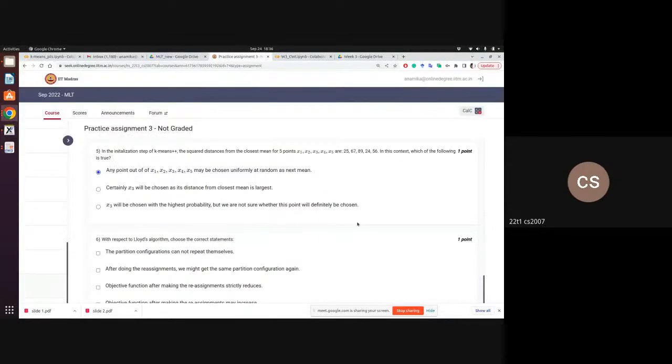Now, x3 will be chosen as its squared distance from the closest mean is largest. So 89 is the maximum, which is for x3. So x3 will have the highest probability of getting chosen, but it is not that x3 will definitely be chosen. So this is incorrect. X3 will be chosen with the highest probability, but we are not sure whether this point will definitely be chosen.